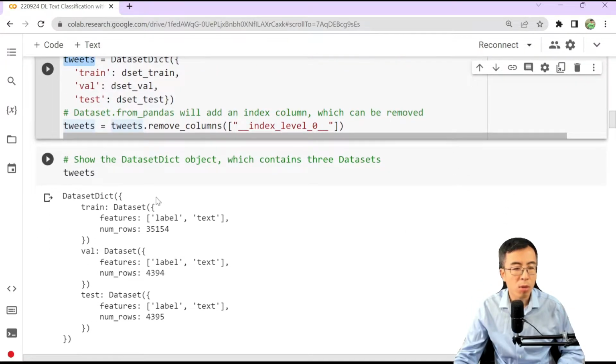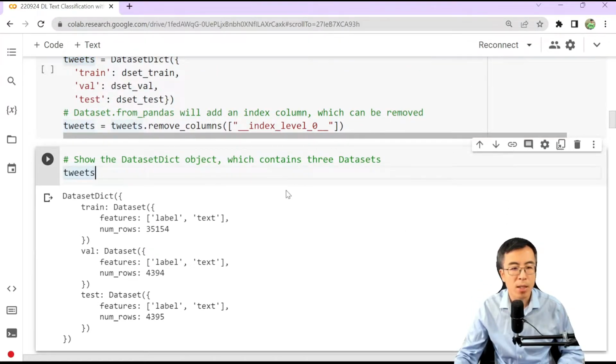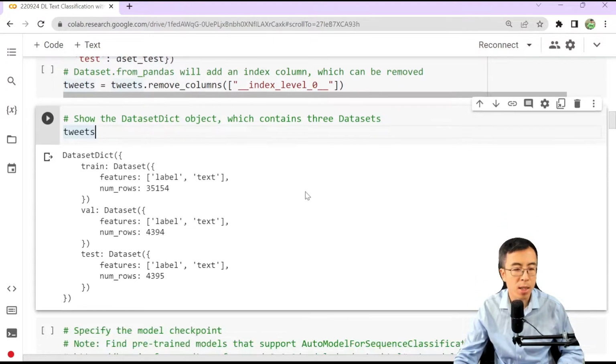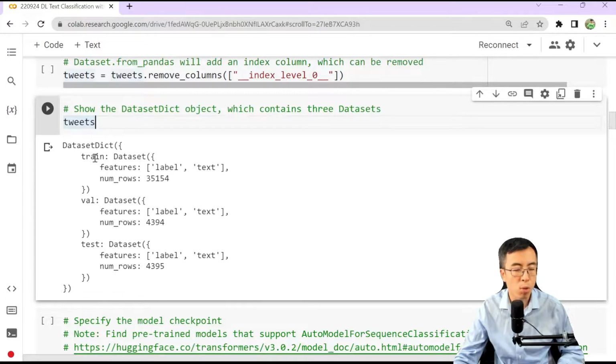And you can take a look at the generated dataset dictionary object, which contains the 3 datasets we created, one for train, one for validation, and one for test. And for each dataset, it has 2 features. One is the label, one is the corresponding tweet text.